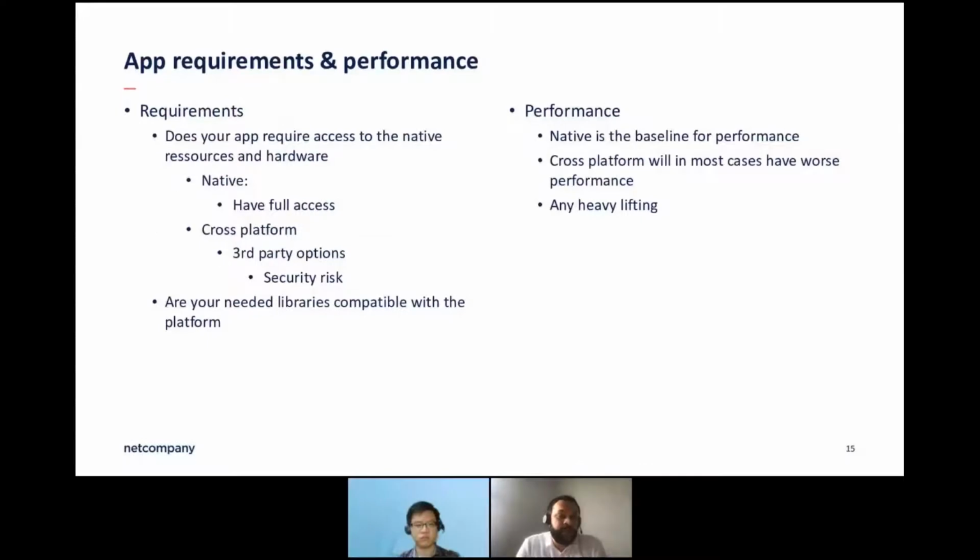So the next thing we think about is app requirements and performance. What does your app actually require? Does it need access to native resources? Spoiler: most apps do, and with native you get full access to all hardware and native resources. But when you do choose a cross-platform framework, it is often that you need to use third-party options. There are a lot of risks in using third-party options, and you need to be really selective in which options you choose.